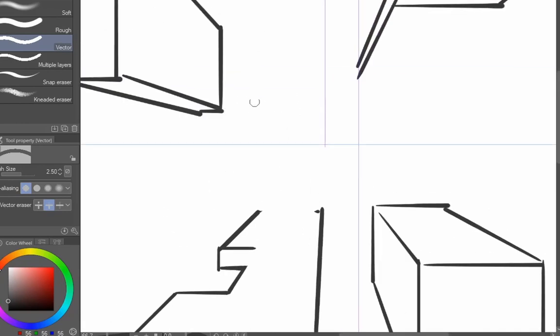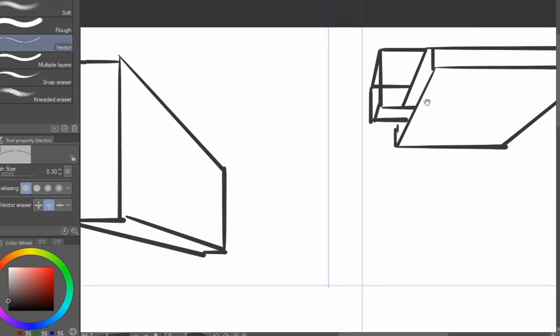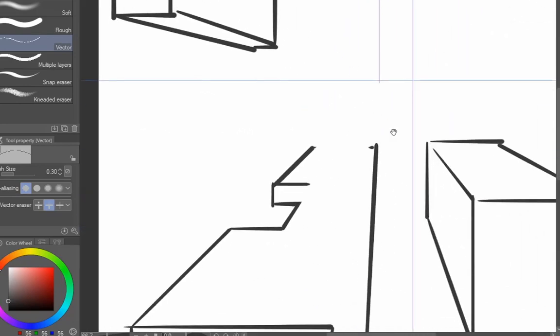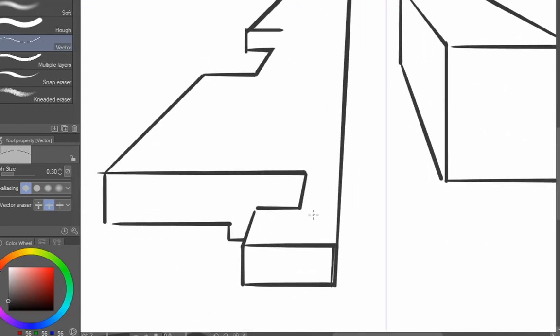So it's nice to start with something a little bigger, then you rescale. Sometimes you need to erase more than one time in the same spot, but as you can see, it helps to get all these lines away.